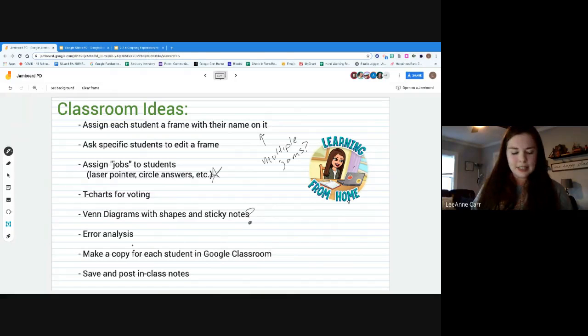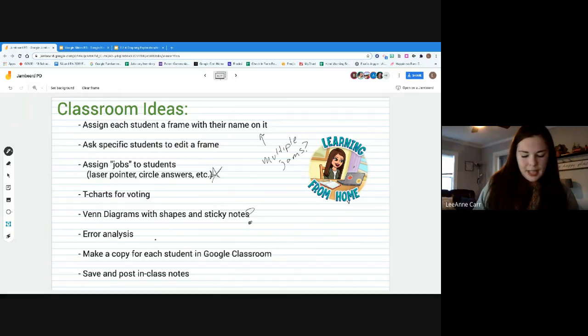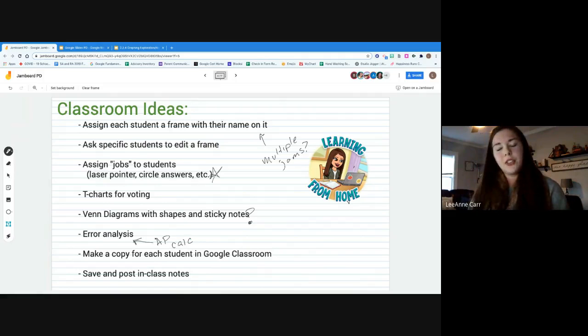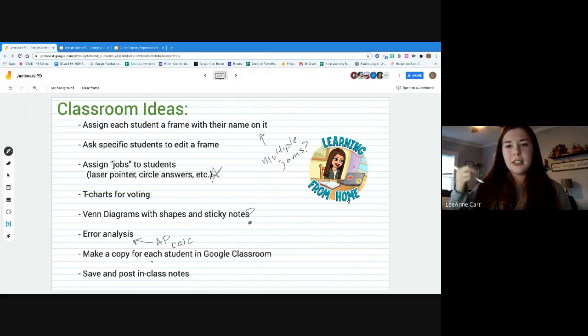Error analysis. This is one that I did with my AP Calc and it seemed to go over very well. However, you could do it with just about any subject area. I'll show you again an example of that in a moment. And you can also make a copy for each student in Google Classroom. So just like slides or a document, if you assign this as a homework assignment, you can make a copy for everybody, and then they can write on their Jamboard and submit it as an answer to you.